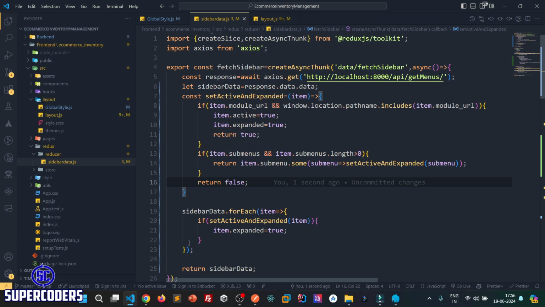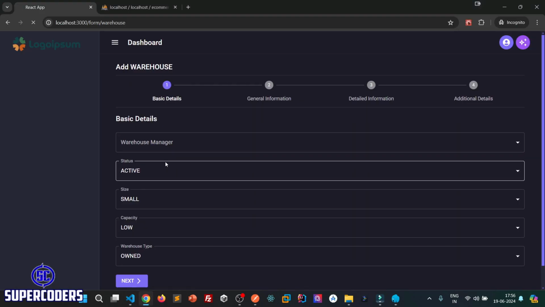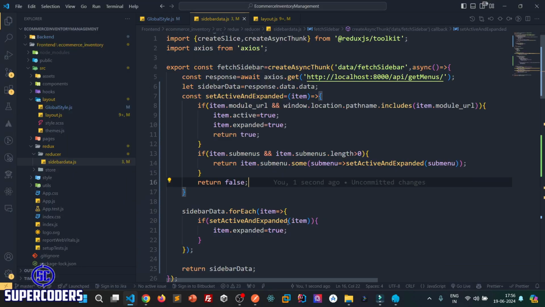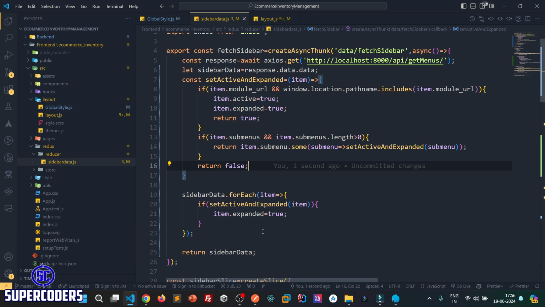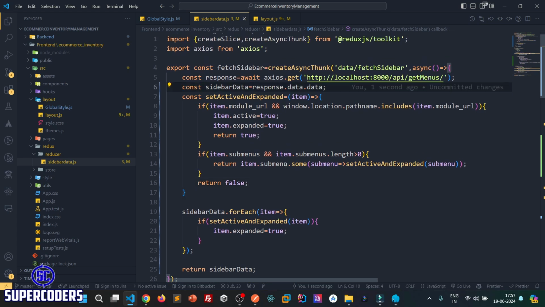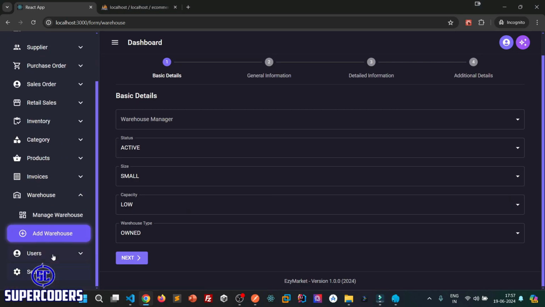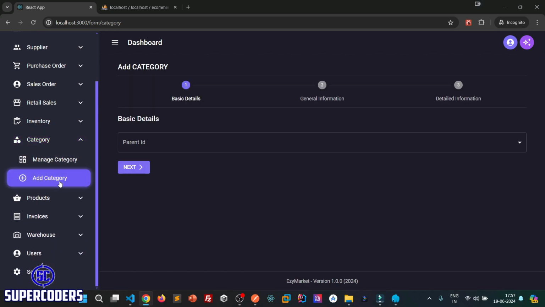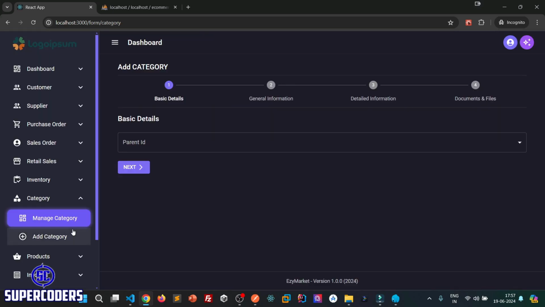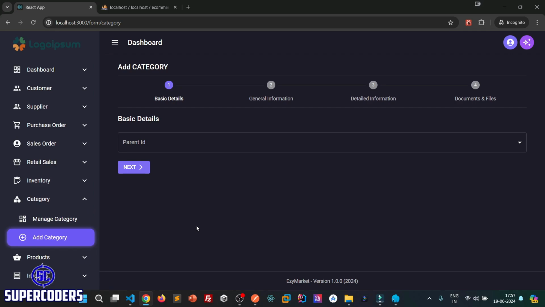Save it, back to Chrome, refresh page. There is some issue. Okay, here is the issue. It should be submenus instead of menu. Submenus. Save it, refresh page. Now if I see, it is showing my active add warehouse. If I come to the category, add category, refresh the page, I can see my add category menu.